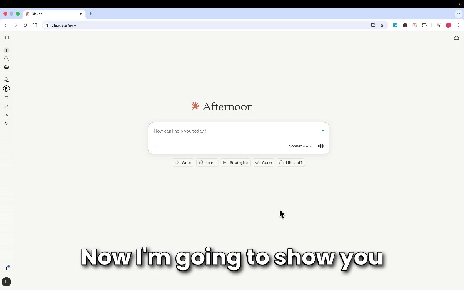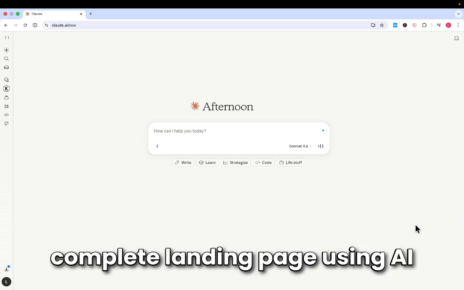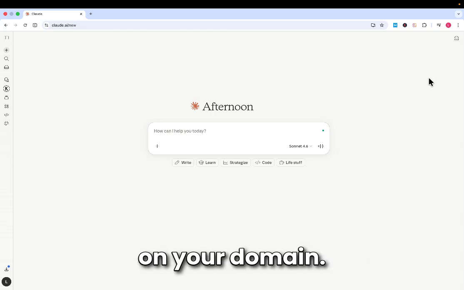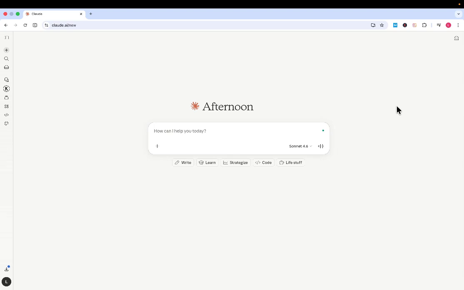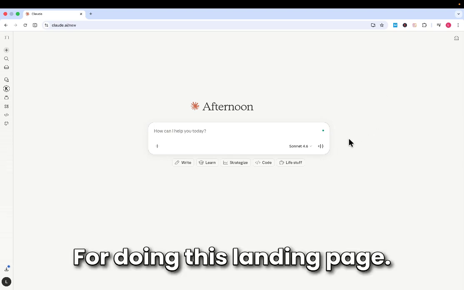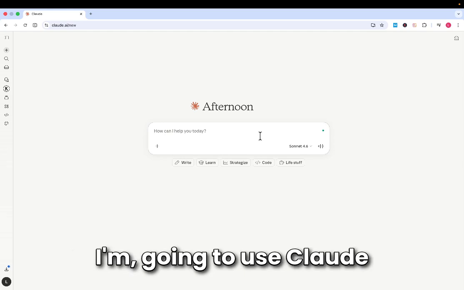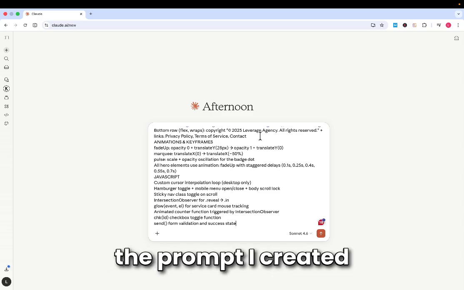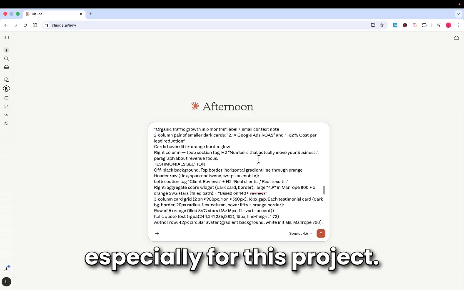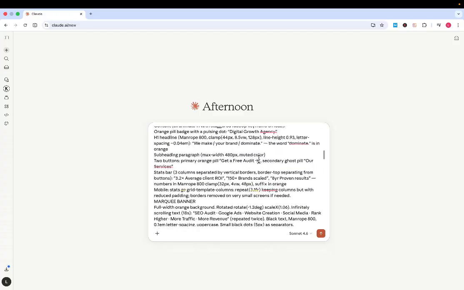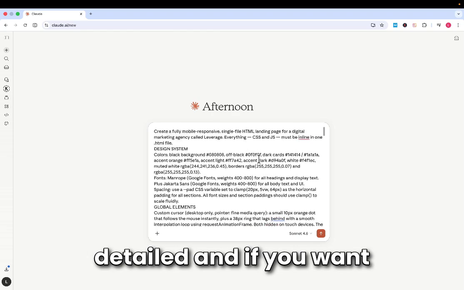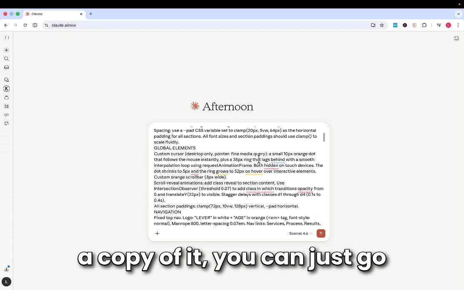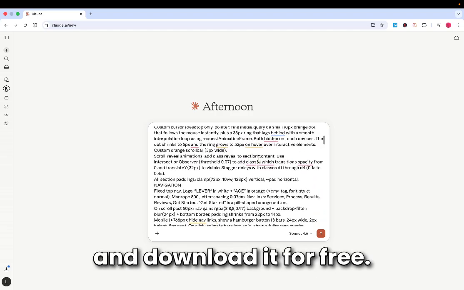Now I'm going to show you how to create your complete landing page using AI and then putting it live on your domain. For doing this landing page, I'm going to use Claude and I'm going to paste the prompt I created, especially for this project. As you can see, it's very detailed, and if you want a copy of it, you can just go in the description and download it for free.